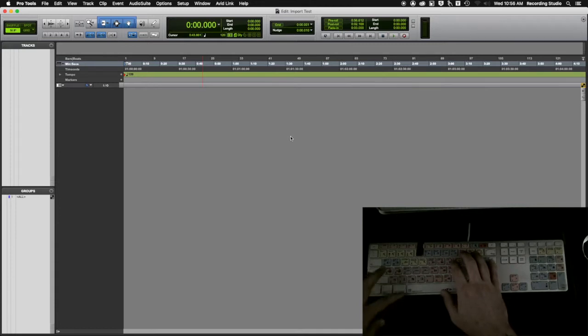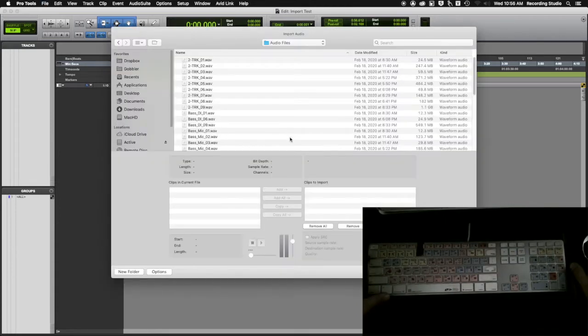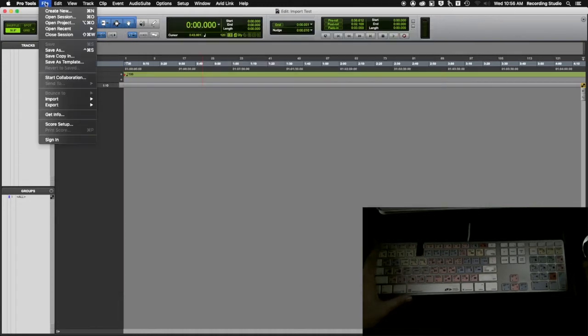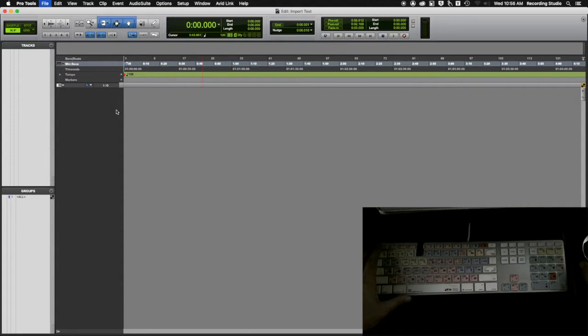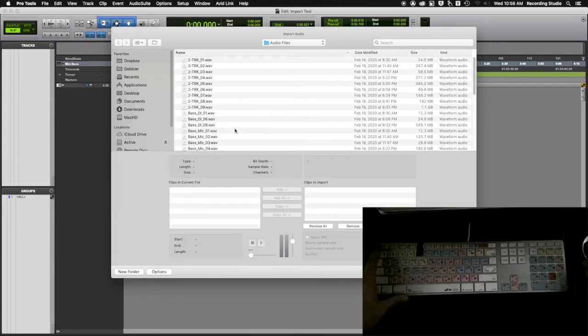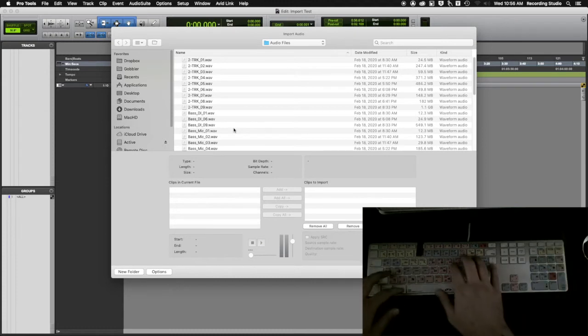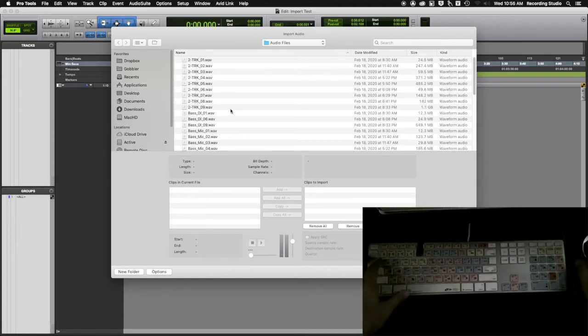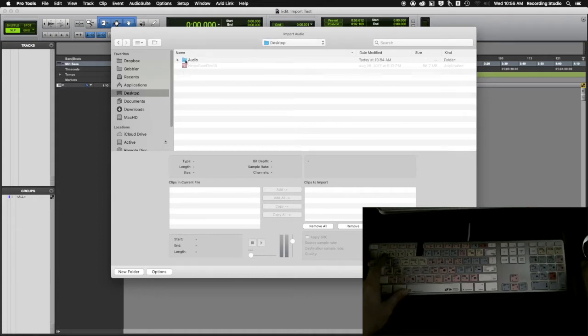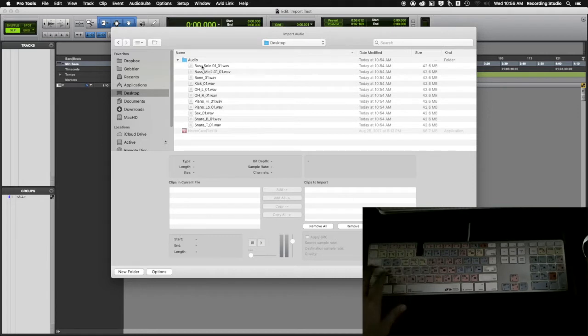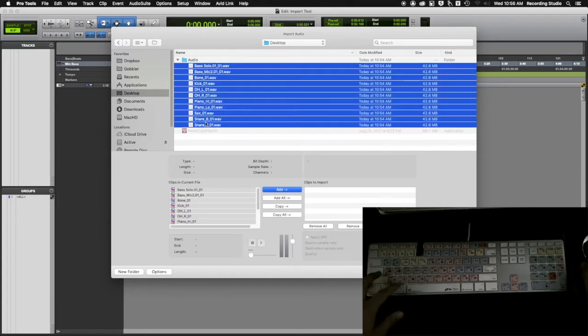So Shift Apple I will bring up the import audio dialog. You can also go to File, Import Audio. But again, I just always have my hands kind of here, so for me it's easier to just use the quick keys. I already exported some audio to use specifically for this.